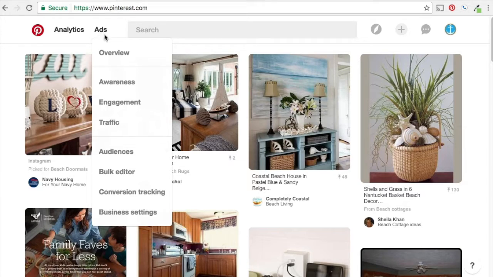Ads will actually bring you to the ad screen. So you just want to go right to the ad screen. You can go directly into any of those three campaign goals right here. And then down here, audiences, similar to Google Analytics, Facebook, you can create audiences based on your website traffic, based on your email list, different things of that nature.